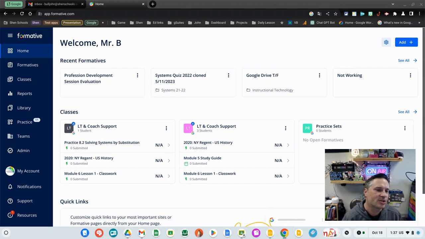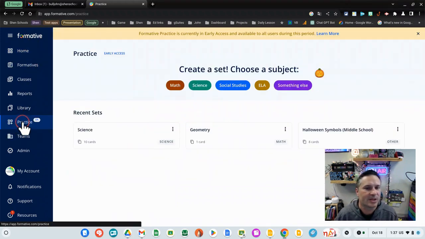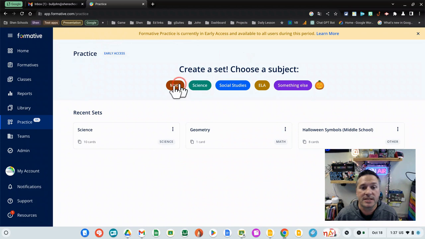So there is a new feature in Formative called Practice Sets. It's completely different than the new feature in Google Classroom called Practice Sets. It's over here on the left-hand side, and it says Practice. When you click on that, you can choose a subject, which is really cool, and I'll show you why.